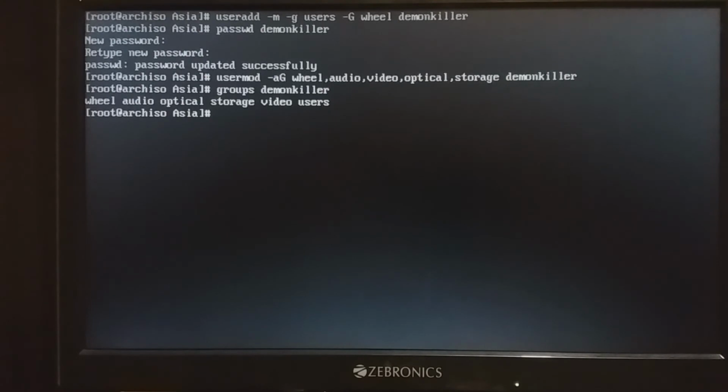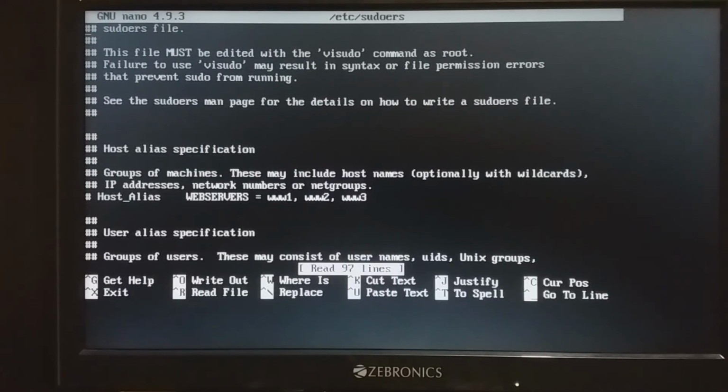Alright, now that is done, we want to edit the sudoers file so that the user demon killer has root privileges, basically, so that he can download and install files on his own and do certain stuff which require root privileges otherwise. So a lot of people will try to do it in visudo, but that will require vim, so I'm not going to do that. I'm just going to use the text editor we downloaded, which is nano, and we're going to type in /etc/sudoers, hit enter, and we should be in this file.